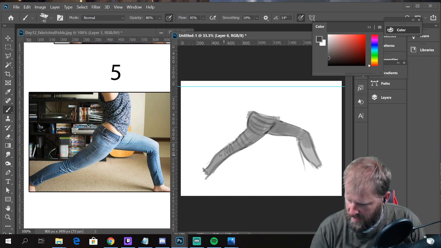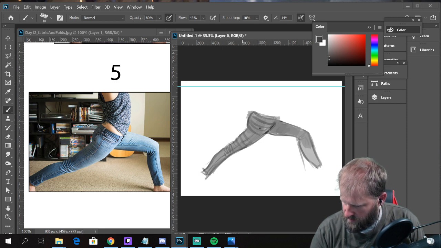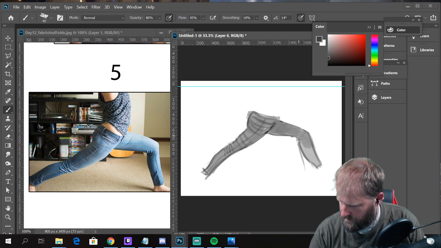One of the things they call them is half locks. These aren't necessarily half locks, they're more like just zigzags. But here's the crease of the pant. It goes up the side. This one falls. I think I'm making these legs even skinnier than they are in the image, but that's okay.